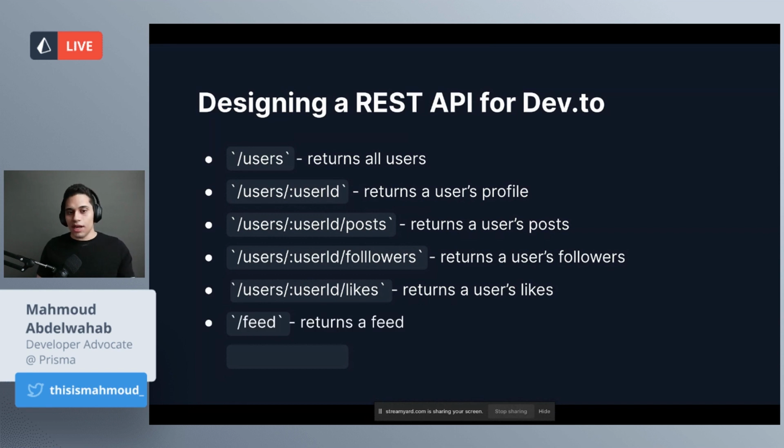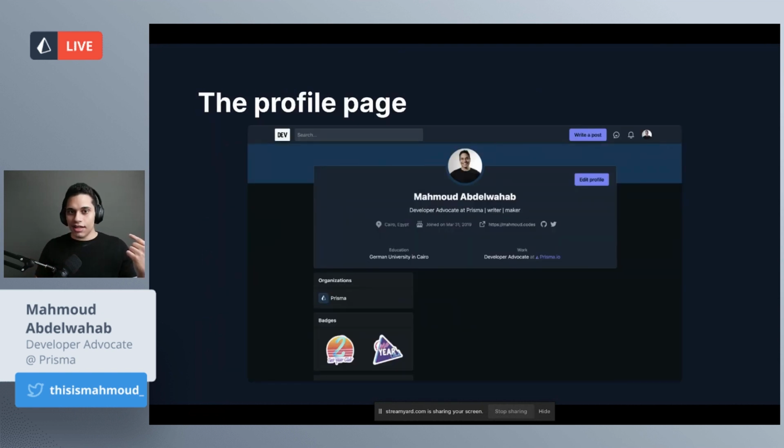And I want an endpoint that returns a feed. So on the homepage, I can see a list of posts. And then I want to return a single post. So when someone views my article, I will just send a request to this endpoint and it will return the article. So this is the profile page that I want to build. As you can see, there is my profile. You can see my name, my bio, when I joined, some links, where I work, my education, and some badges.